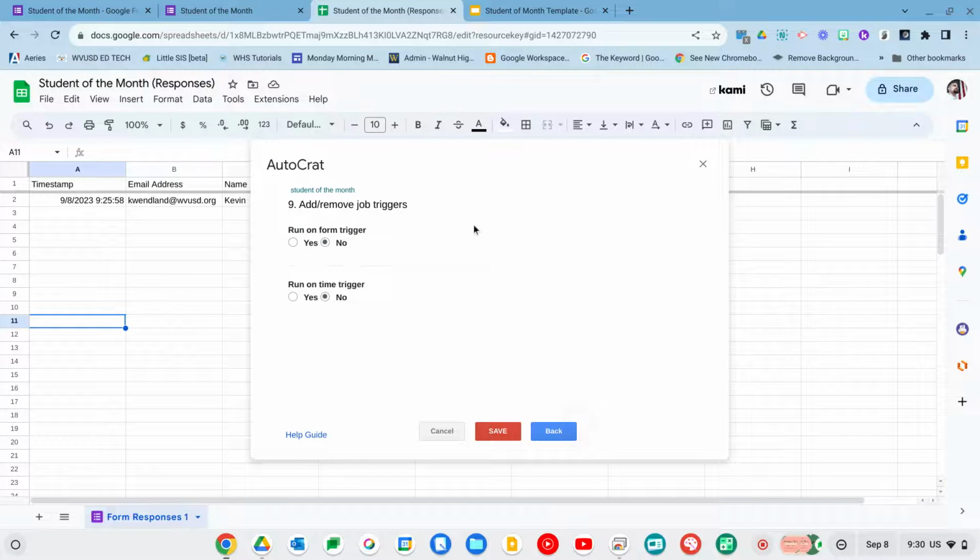Next, run on form trigger. It means that anytime somebody hits submit on that form, Autocrat's going to run automatically. You don't need to touch it. Or you could put it on a time trigger where it's going to run every hour, 3 hours, up to 24 hours. It'll just run. That's up to you as well. But for this example, we're not going to run it on anything. We're just going to hit save.